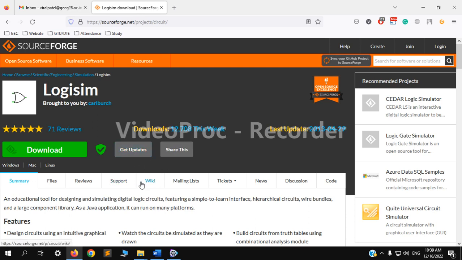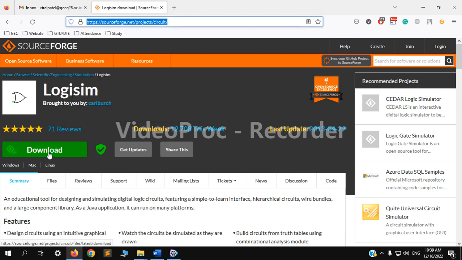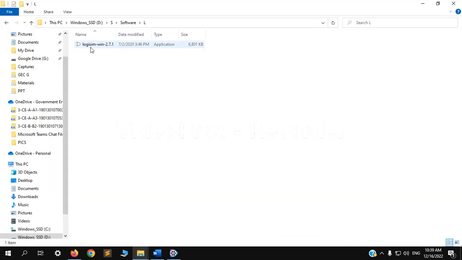Dear students, today we are going to discuss Logisim. So first of all, go to this link where you can download the Logisim software. Click on download, then this file will be downloaded. Go to your download folder and you will find the Logisim application.